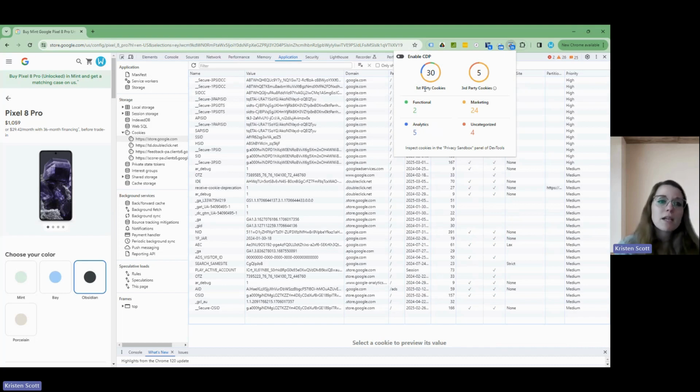Just a little timeline update. They've started doing third-party deprecation. It's January 2024, and they're saying by Q3, they're looking to have 100% deprecated.